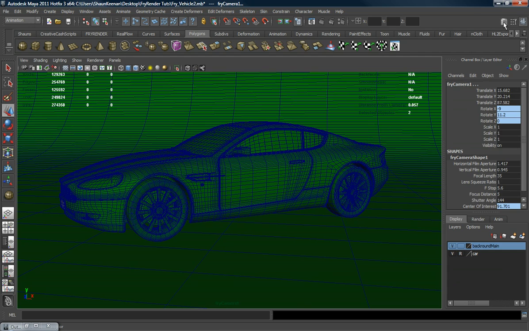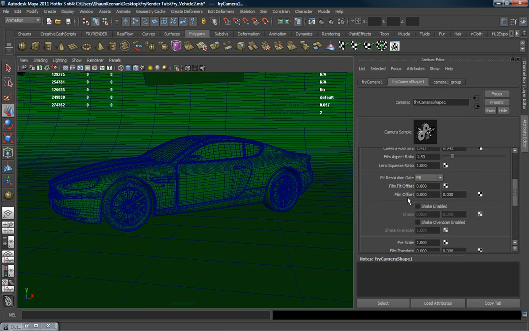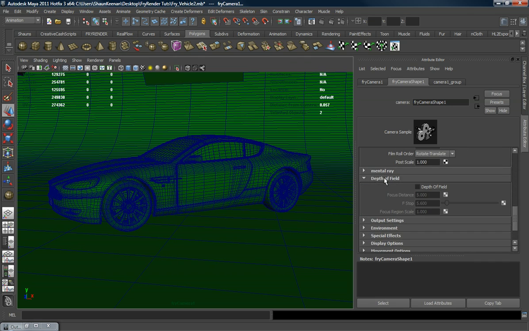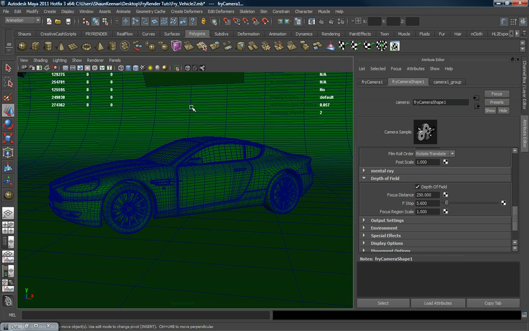Select our Fryrender camera, go over to the attributes here, scroll down and look for the depth of field. I'm going to turn this on, and for the focus distance, since we had 156 units for that polygon sphere, I'm going to turn this up to say like 250. This way it takes out all of the noise in the scene, and it's going to be in focus all the way back to the back part of the plane here.